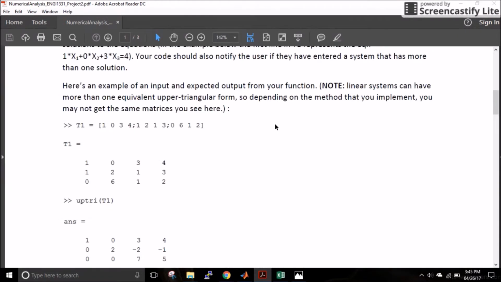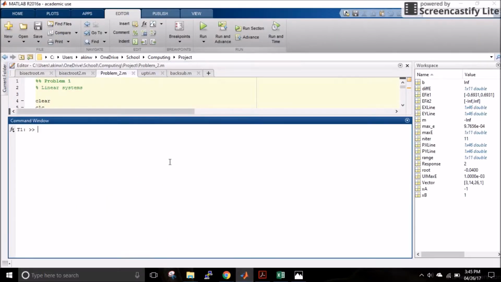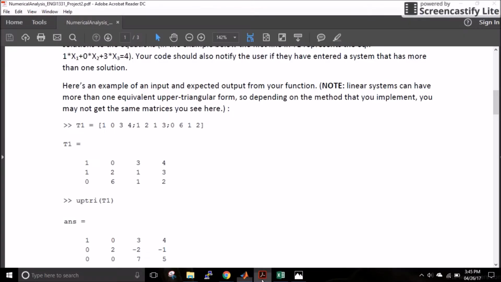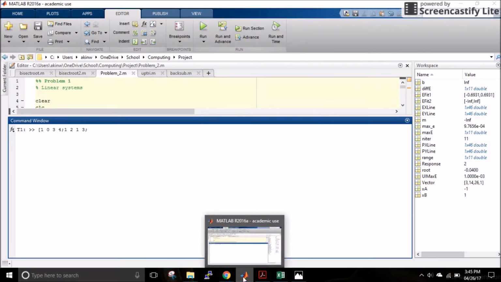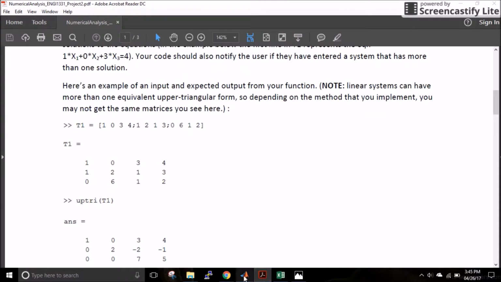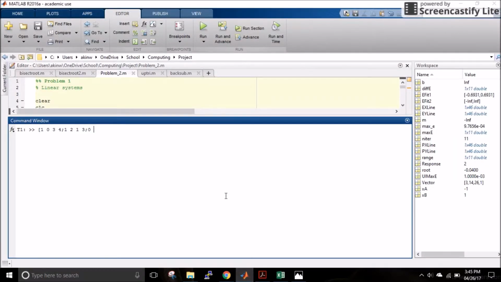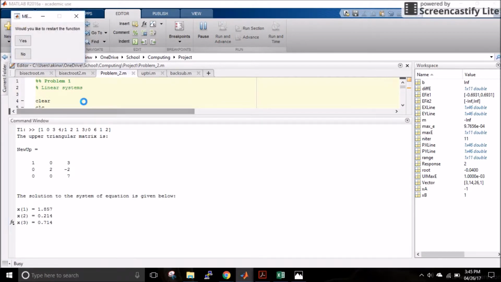So they use this matrix, 1 0 3 4, and we use 1 0 3 4. Here, 1 2 1 3, and we have 1 2 1 3. And the last one, 0 6 1 2, 0 6 1 2, boom. And we have our outputs.